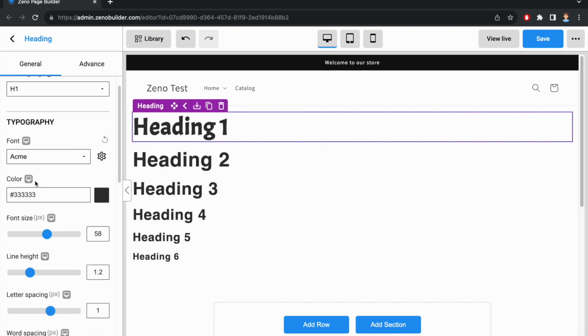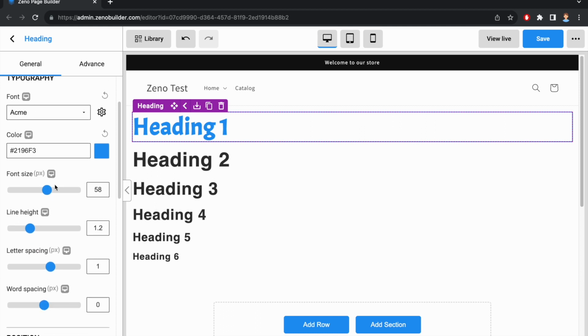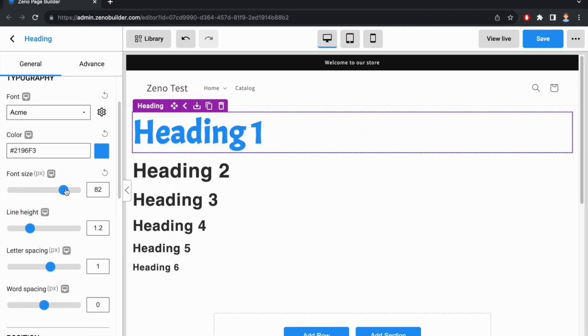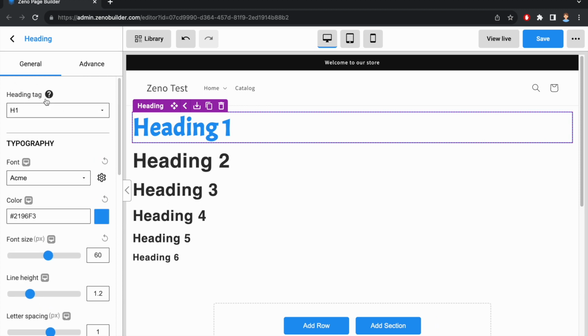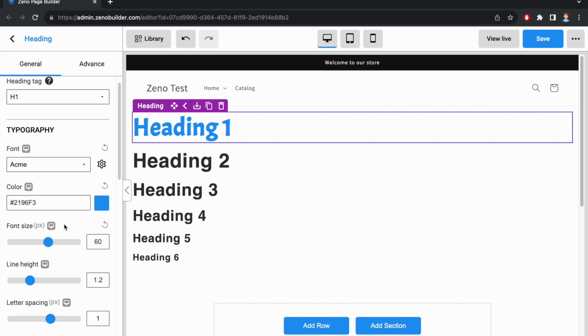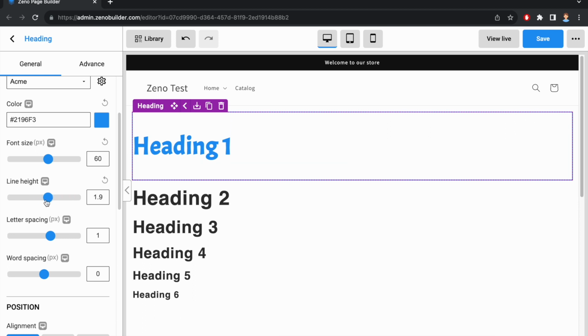Next, we have color option to change the color for the heading. You can change the font size. Please note that the heading tag does not affect the size of the heading. You will need to change the font size manually using the font size option. You can change the line height for the heading.